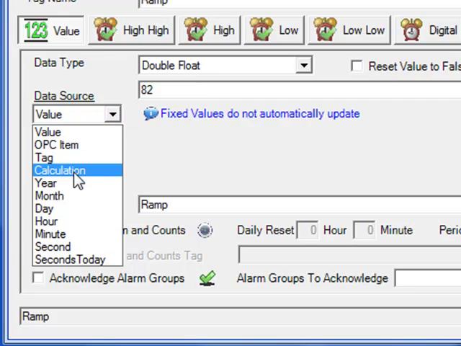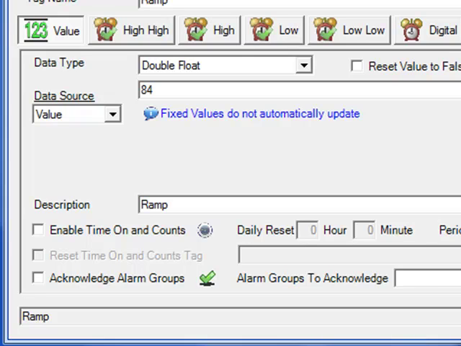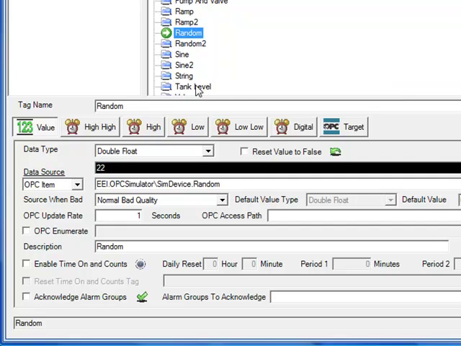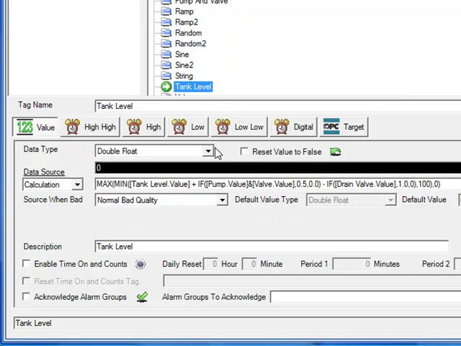Other types might be a calculation. If we take a look at, let's abort these changes and go down to a tag called tank level as an example. Here's a calculation that's using the pump, the fill valve, and the drain valve together to come up with that value that we were using earlier in the symbol screen.